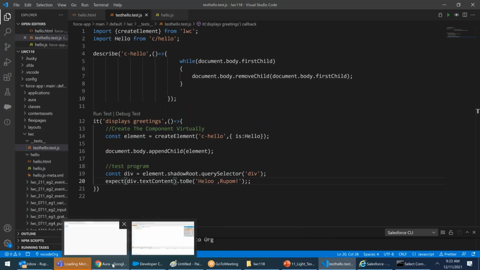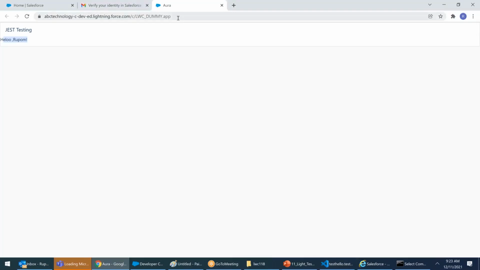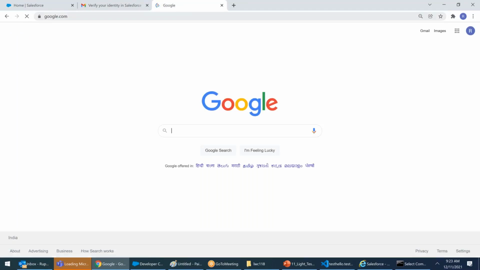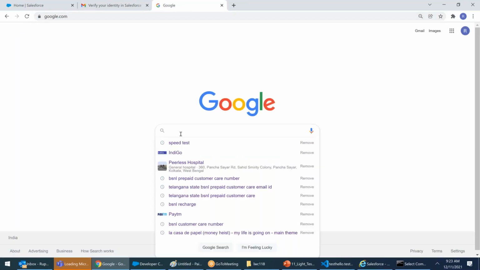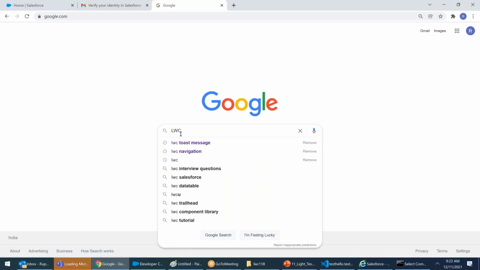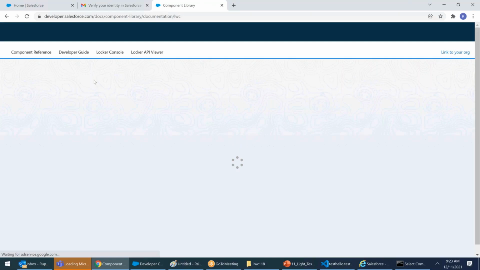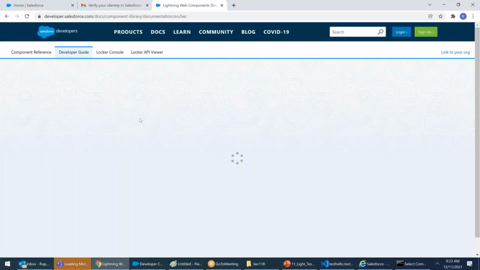Perfect. Now let's go ahead and see a couple more topics. I go to Google and open the documentation. Salesforce LWC. I'll go to the documentation itself. Let us see, not the component reference. It's coming to the documentation. Yes, the developer guide documentation.